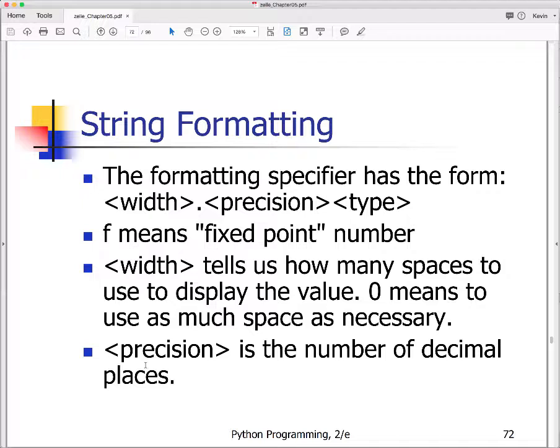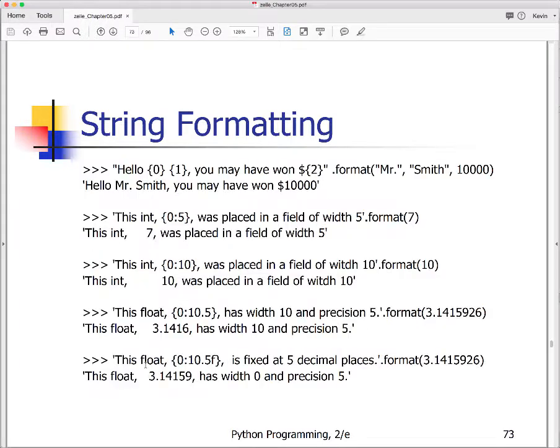What's precision? Well, it's the number of decimal places. Our precision was 2. We had 0.2f. So our width was 0. Our precision was 2 decimal places, and f says fixed point. So when we say fixed point, the precision of 2 means that it's going to be 2 decimal places to the right of the decimal point, which is what we got. Okay?